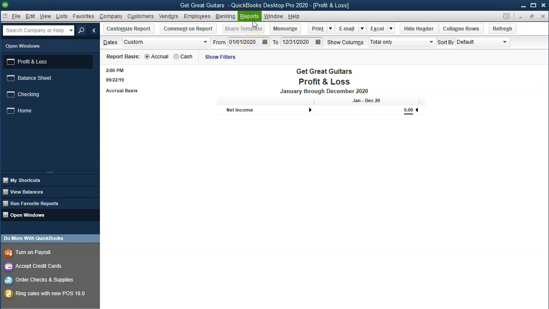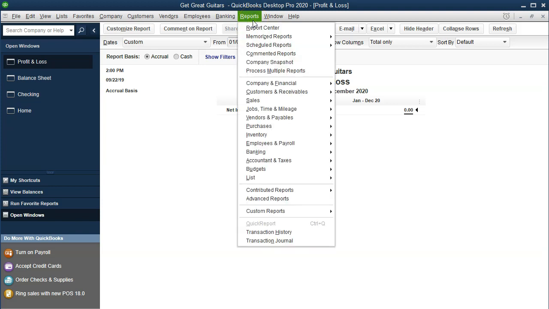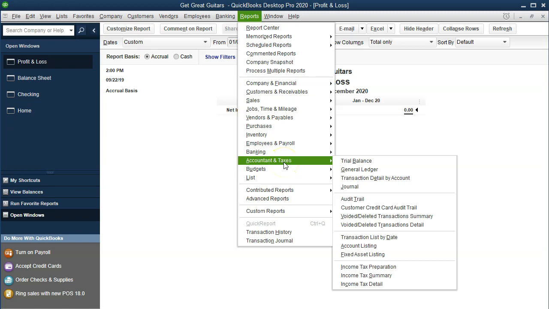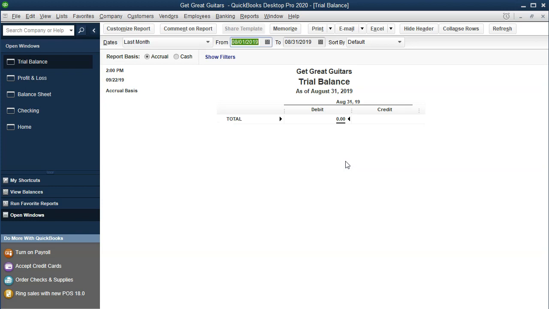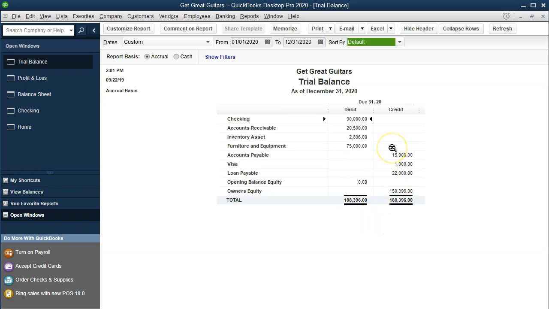The other report I think would be easier to check these numbers on, if you get used to it, but I know most people aren't as used to it, is the trial balance. Reports, accounting and taxes, trial balance. If we go to the 01/01/20 to 12/31/20, notice how much cleaner this is, and you can say, okay, the checking account went up, the equity account went up, and you can see that much more quickly. We'll keep these reports up as we move to the next item.